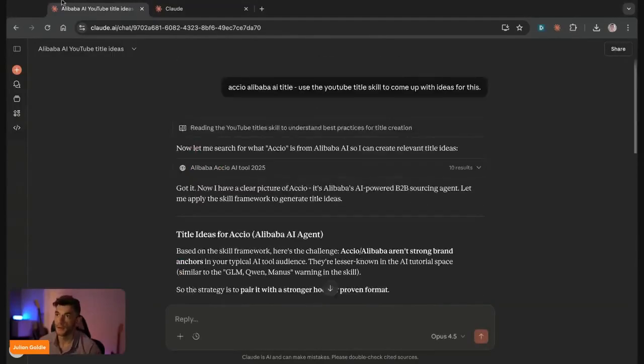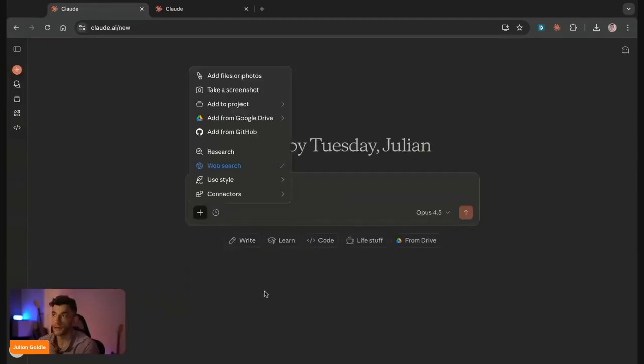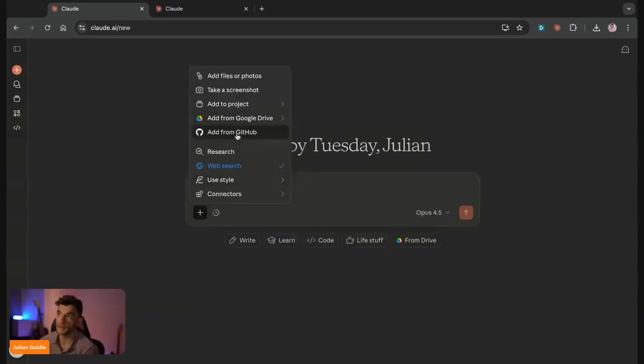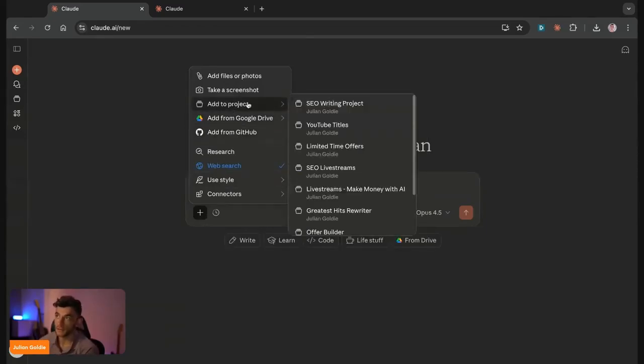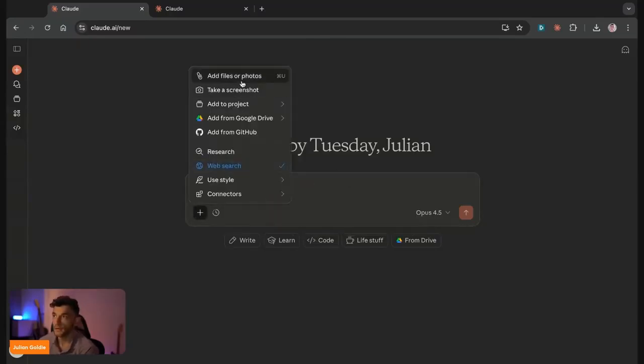Now, another thing that I really like to do is inside Claude, we have the connectors. So you can actually upload from Google Drive, as you can see right here. You can actually add from GitHub and clone repositories. You can actually add stuff to project as well. So if we click on add to project, that will actually open up our project as well. And then we can upload files, take screenshots, etc.